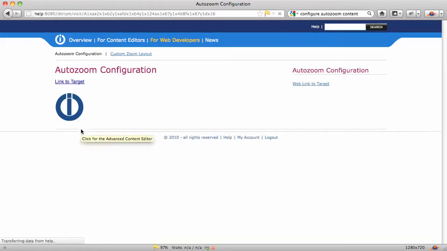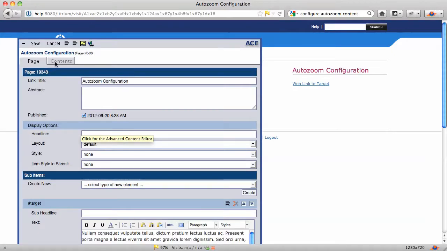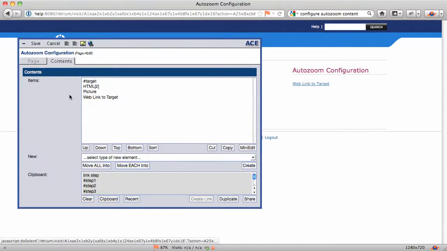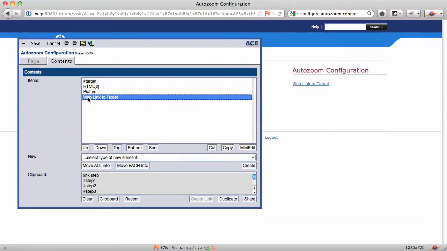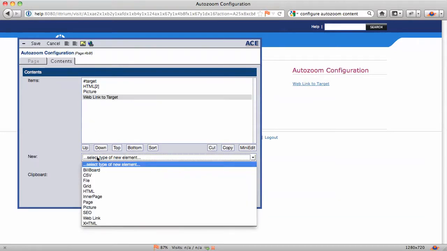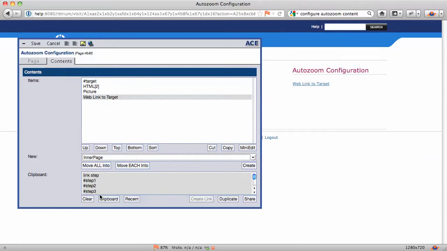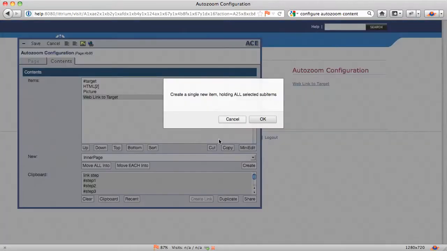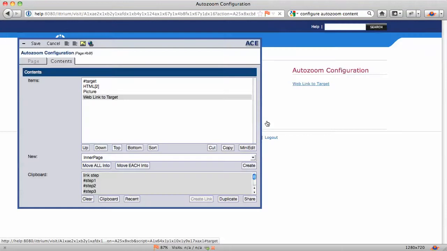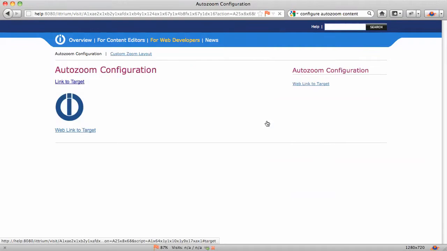But I can take that web link and I can move it into the page by simply moving it into an inner page. So I'm going to select my web link from the Contents tab. I'm going to select a new type of content called an inner page, and then I'm going to move that into the inner page. So it's going to create a new inner page here with my web link inside. And when I do that, that will display my web link in the body of the page.